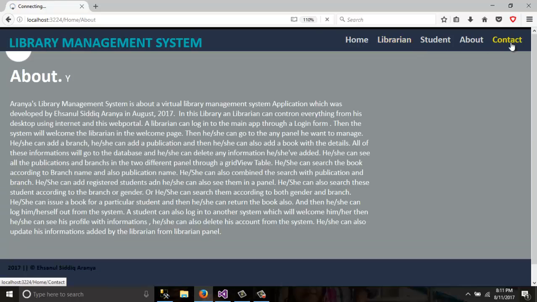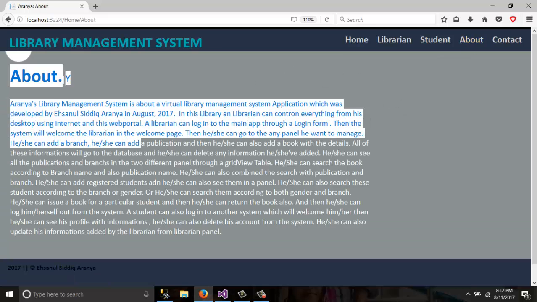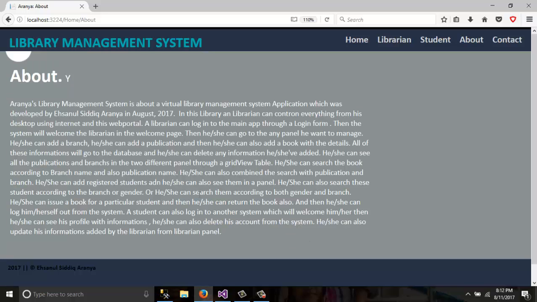When I click on the contact page, it will go to the contact page. I have added my contact information here. See, the footer and the header are constant because of the master page. I have also added some information about my library management system app.